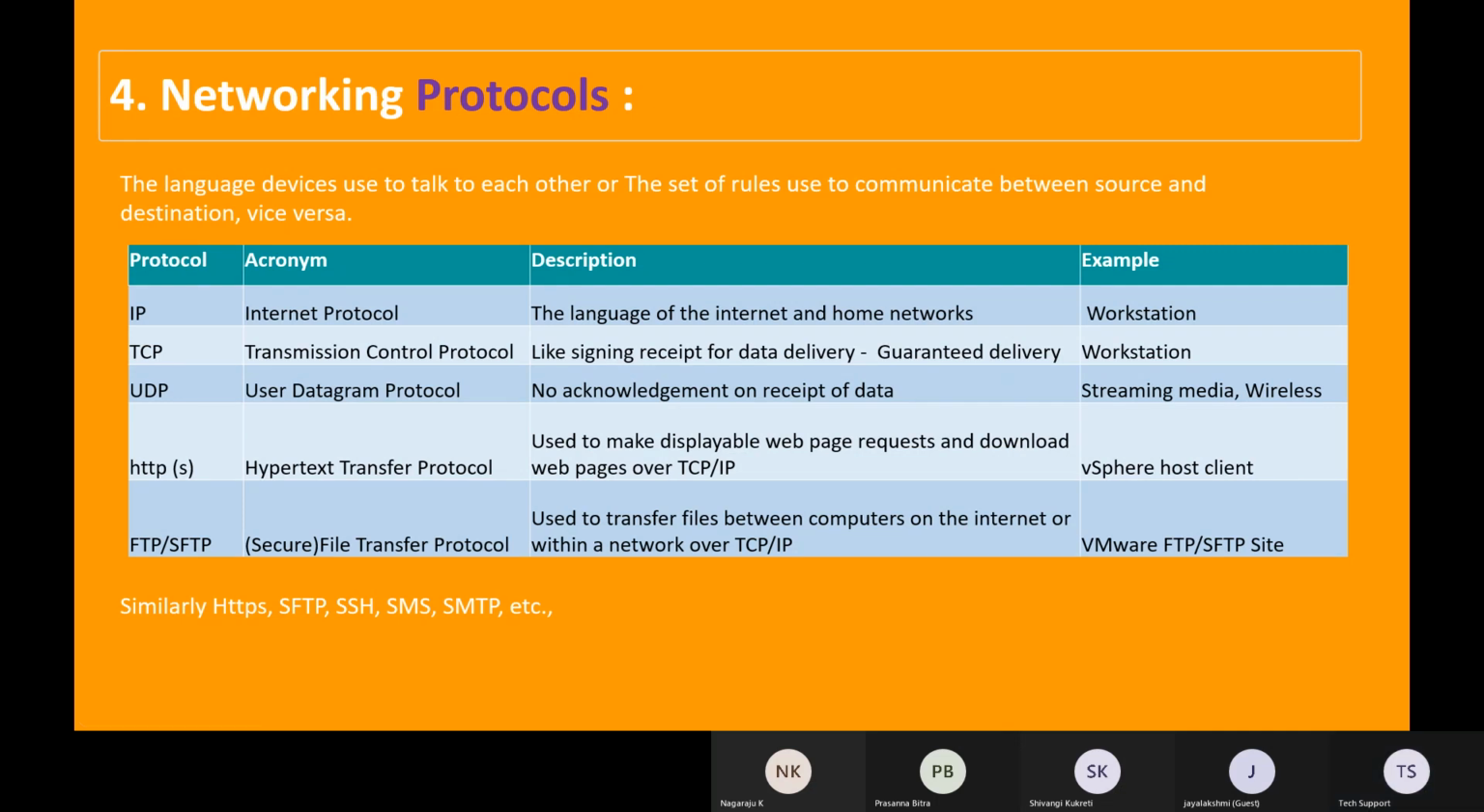And similarly, there are some other protocols like SSH, SMS, SMTP. There are so many protocols. SSH means Secure Shell, SMS is a messaging protocol. SMTP means Simple Mail Transfer Protocol. For sending emails, we require a backend protocol, SMTP. Okay? So this is the basic information about networking protocols. We always require a protocol in order to establish communication from source to destination or destination to source.